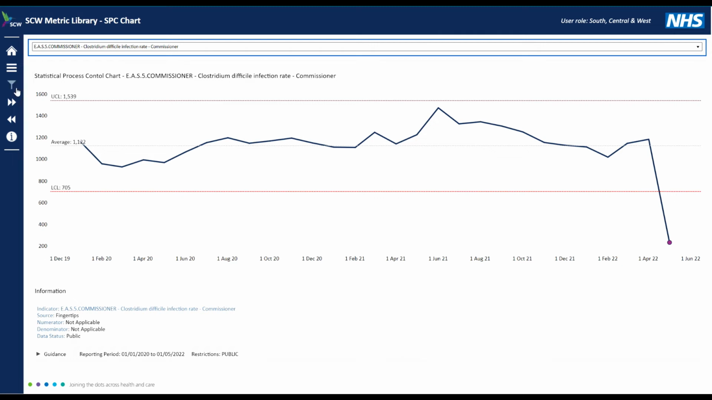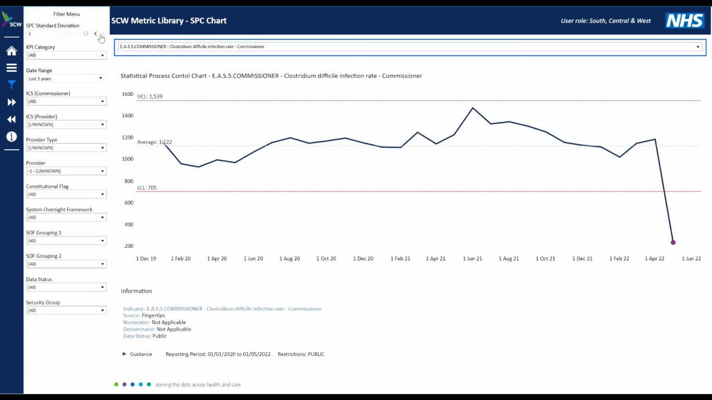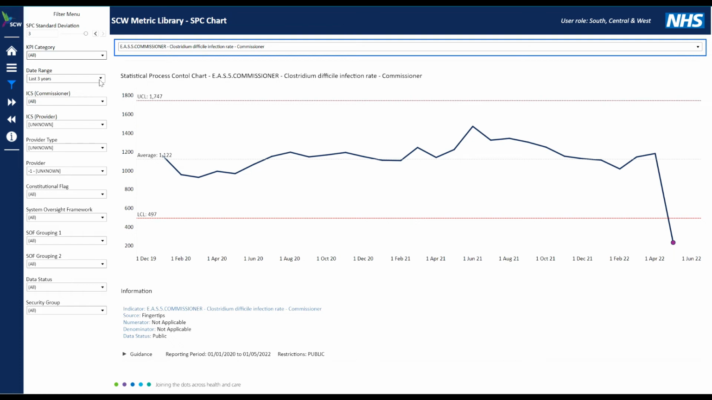There are multiple filter options available to customize the chart, including standard deviations, KPI category, date range, ICS commissioner and provider. As with previous pages, the SPC chart will update to reflect the selected filter options.